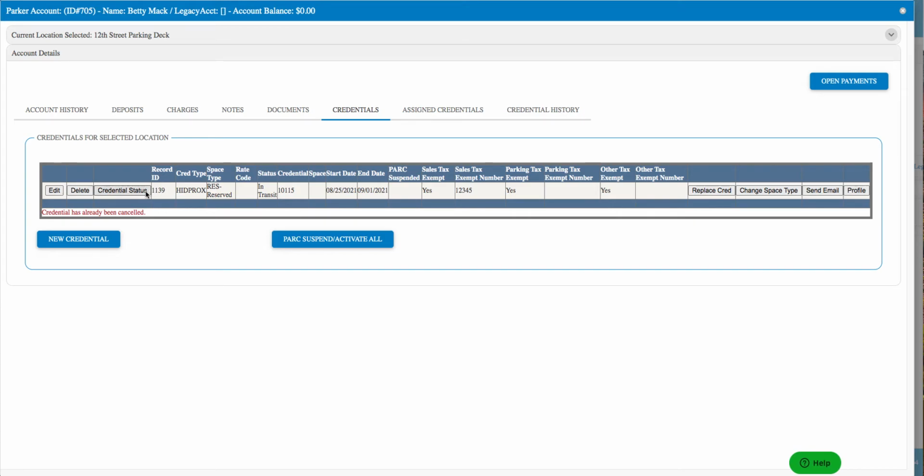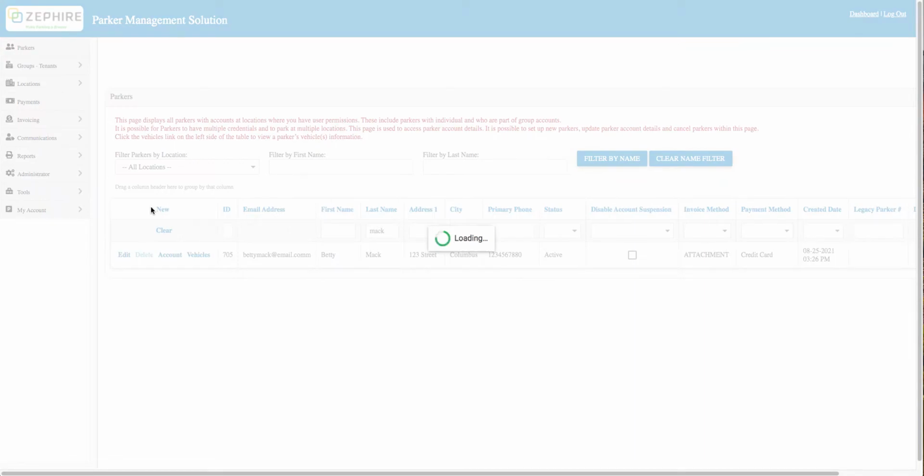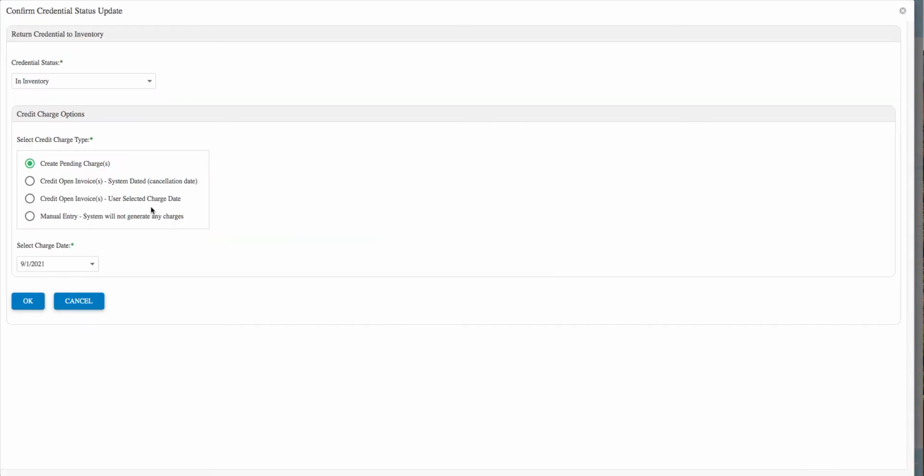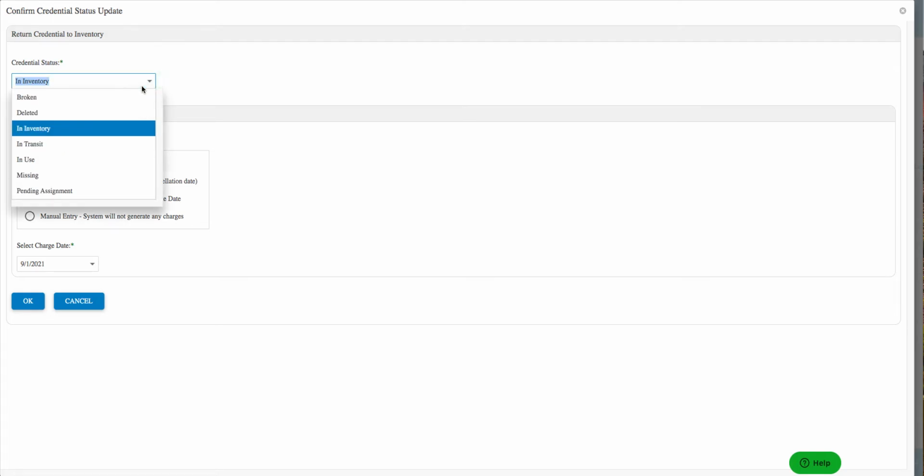To continue with the cancellation, click on the Credential Status button. The Confirm Credential Status Update screen will open where you can change the status of the credential. In most cases, you will change the status to in inventory. If you did not receive the credential back or the credential is damaged, then select the applicable status, such as deleted or broken.